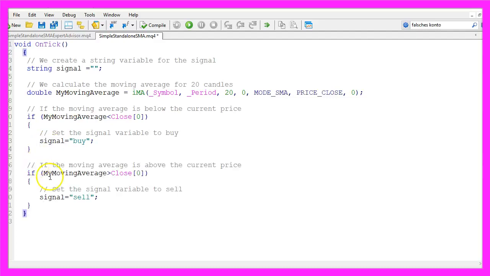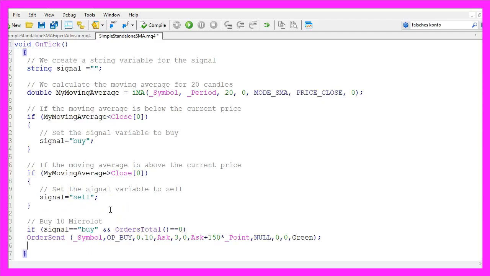And guess what? If the moving average is above the current price, so if my moving average is bigger than the current price, we want to set the signal variable to sell, so we assign the word sell to our signal. Now let's actually buy something.